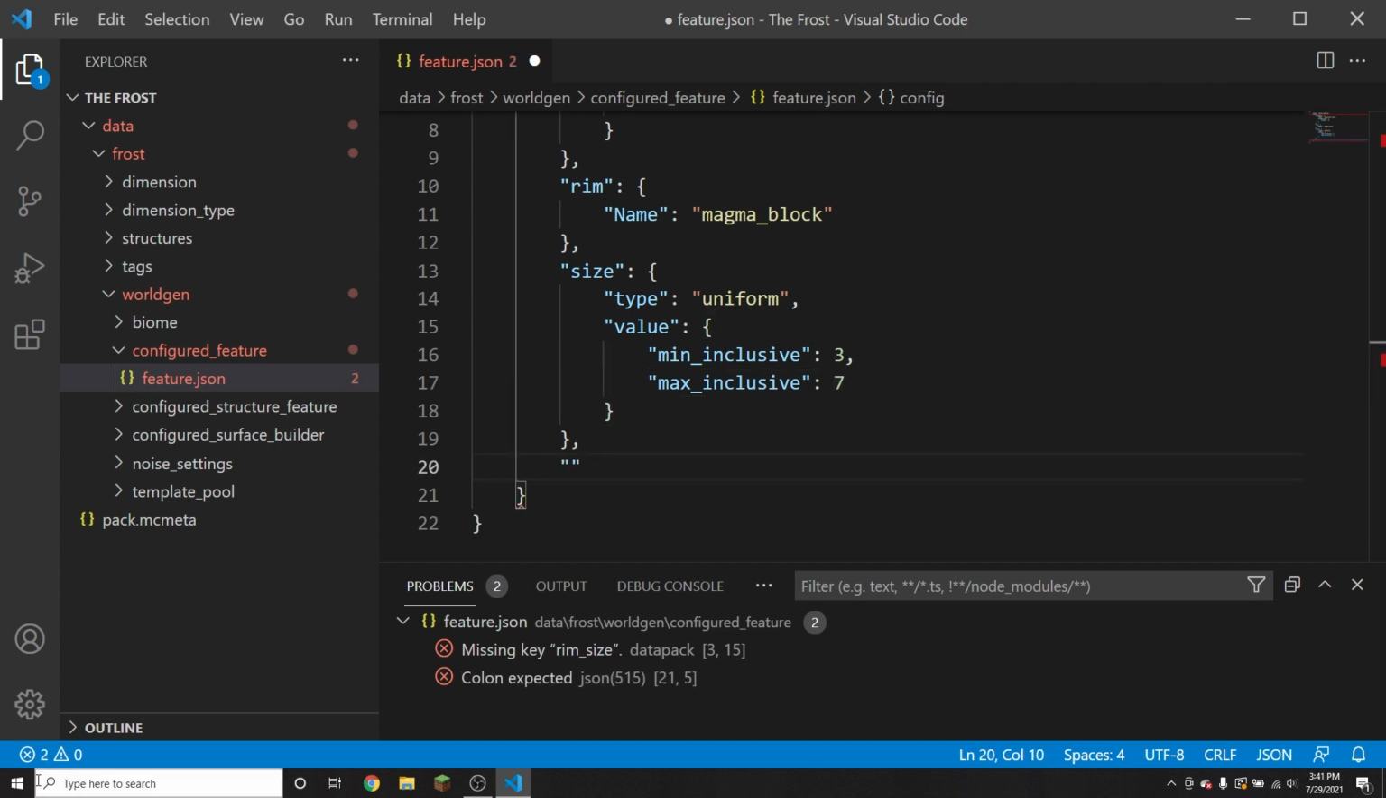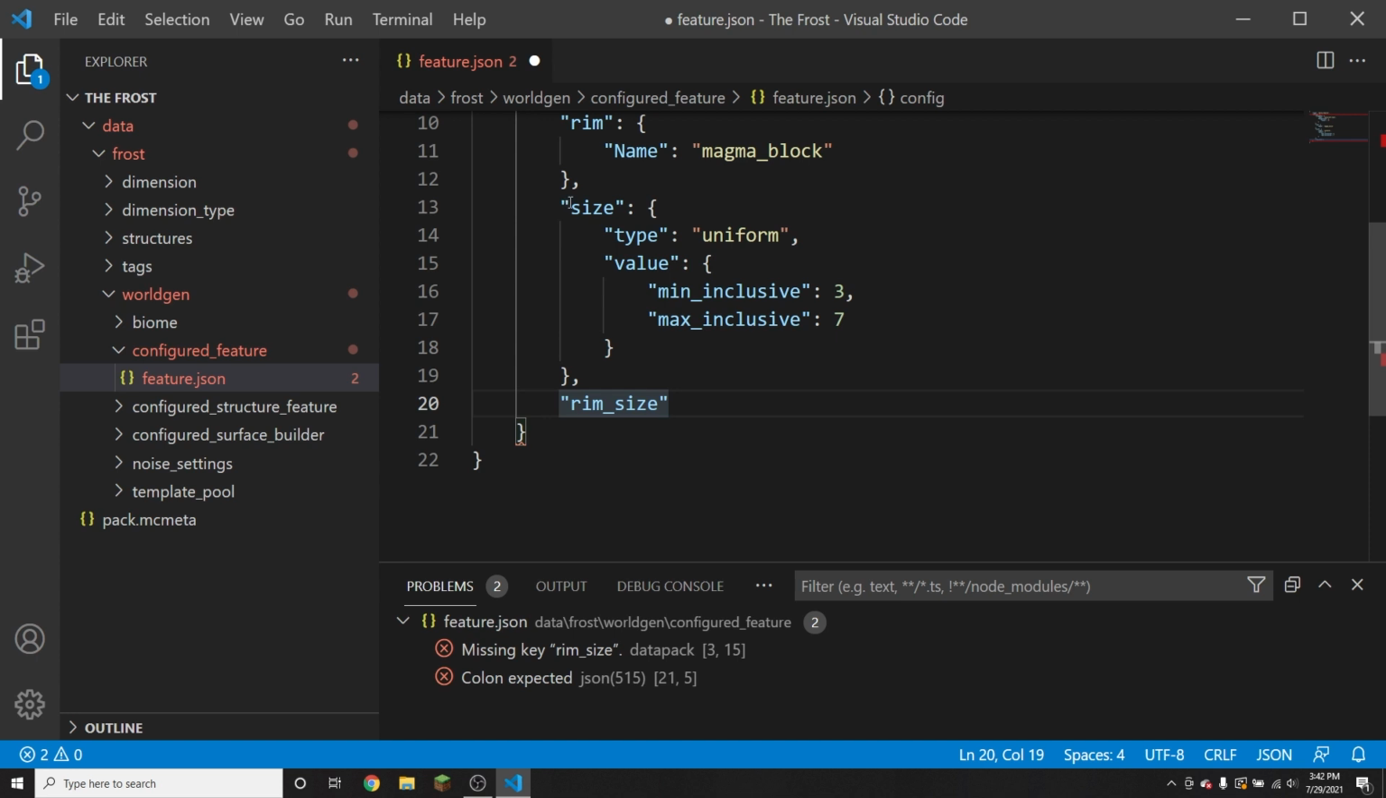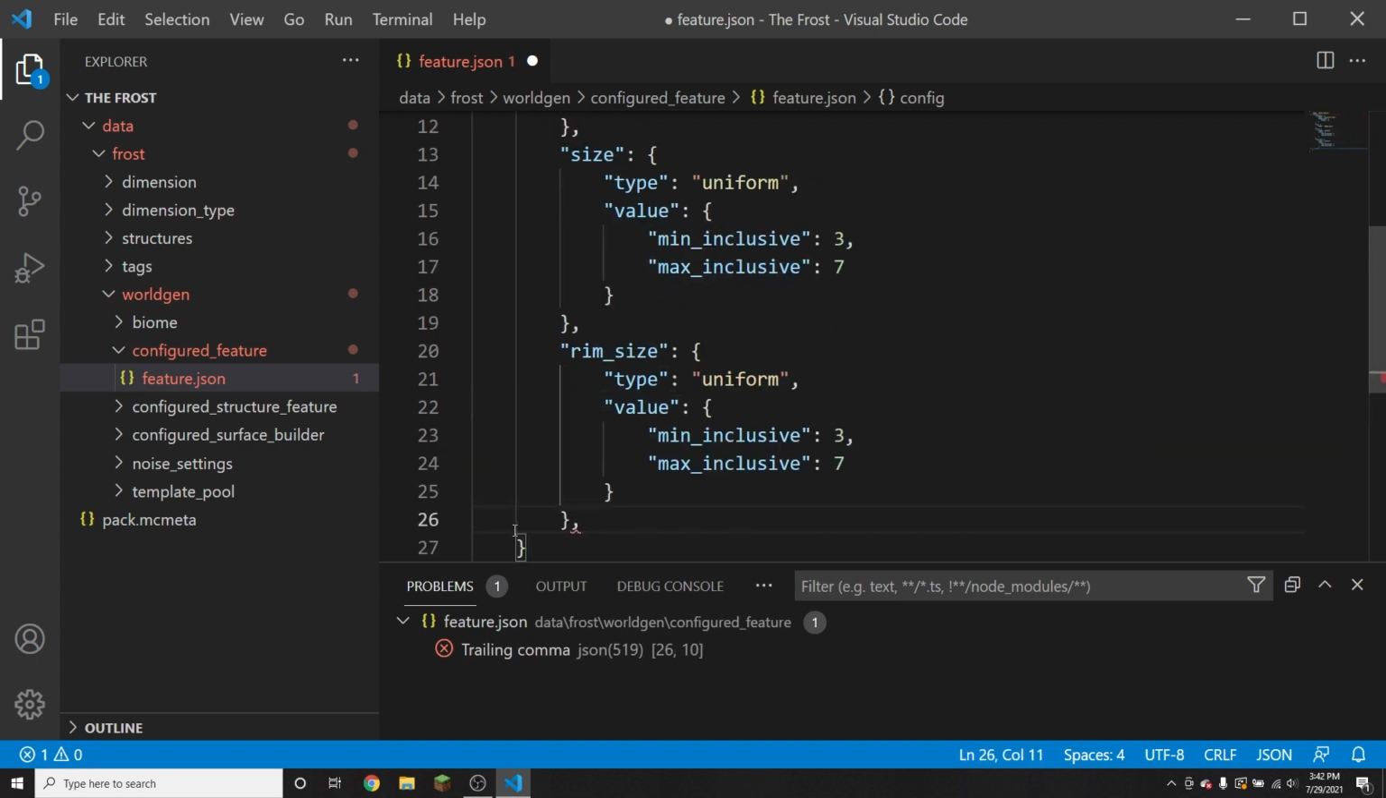And then next is rim_size, and this is just exactly the same as size, so I can go ahead and copy all of this and paste it after this. Except instead of 3 and 7, the sizes are 0 and 2.